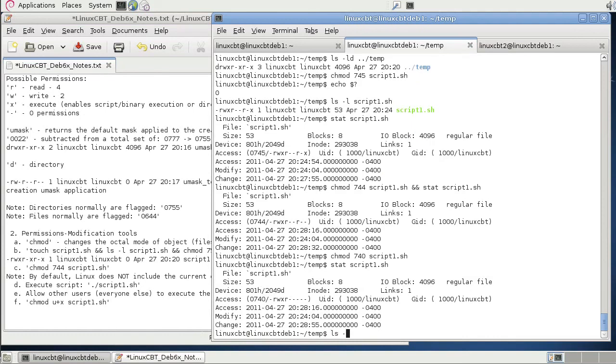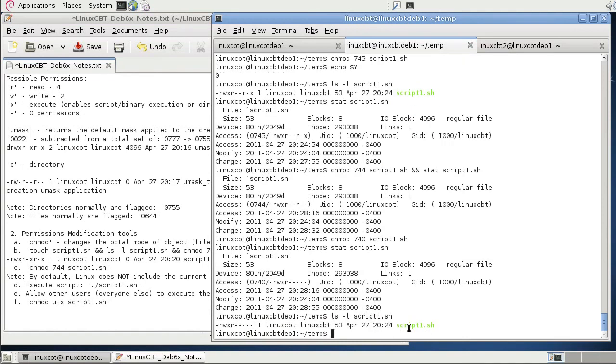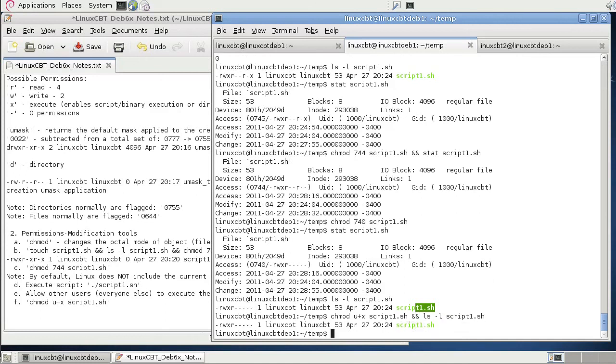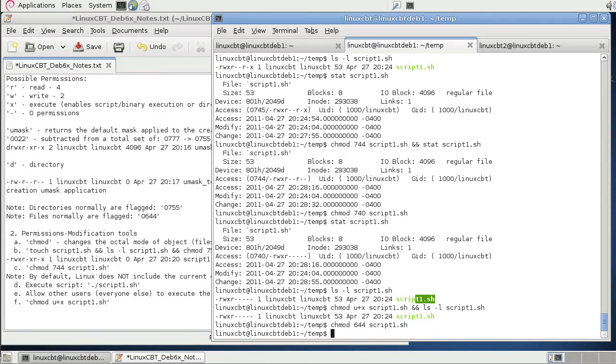So when we look at script1.sh, it's still flagged as executable for the owner. But now if we chmod u+x script1.sh followed by an ls -l of script1.sh, notice what it's set to. Same permissions, because the u influences the owner of the object. So it was flagged that. So if we chmod, for example, let's say 644 script1.sh, and now let's ls -l it.